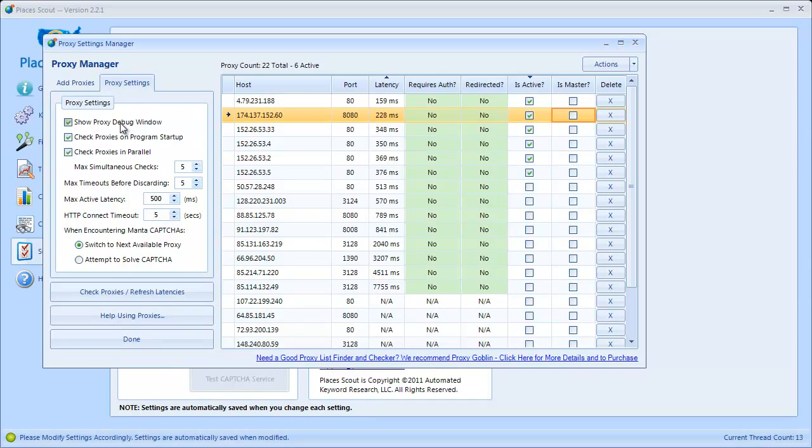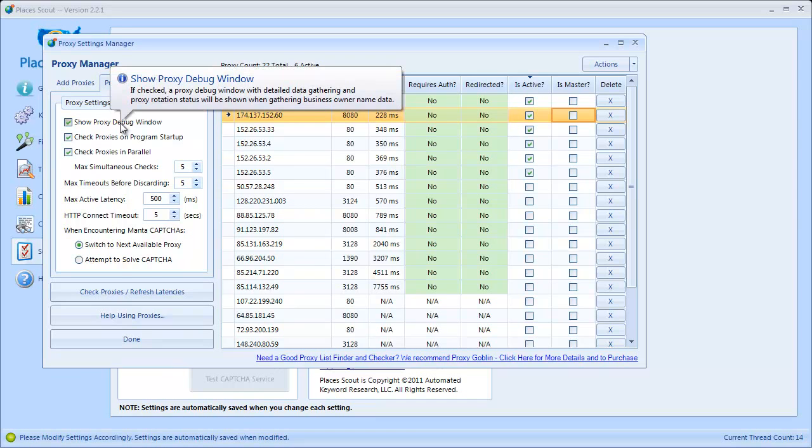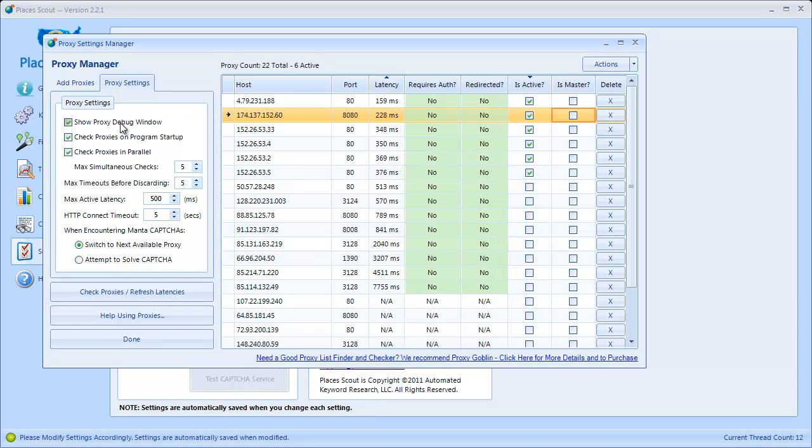So this first setting here is show proxy debug window. If this is checked, when you go to gather manta.com data, if you have that gather business owner name data option checked in the find local clients section, you're going to get a window that appears that's going to show you how many active proxies you have, how many are banned, and it's just going to give you some debug information in regards to how much data it's gathered, what it's currently gathering, when the proxies get banned. So that's nice to see exactly what's going on when you do get this data. So that's what that option does. I'll show you that window whenever we actually go to gather the data.